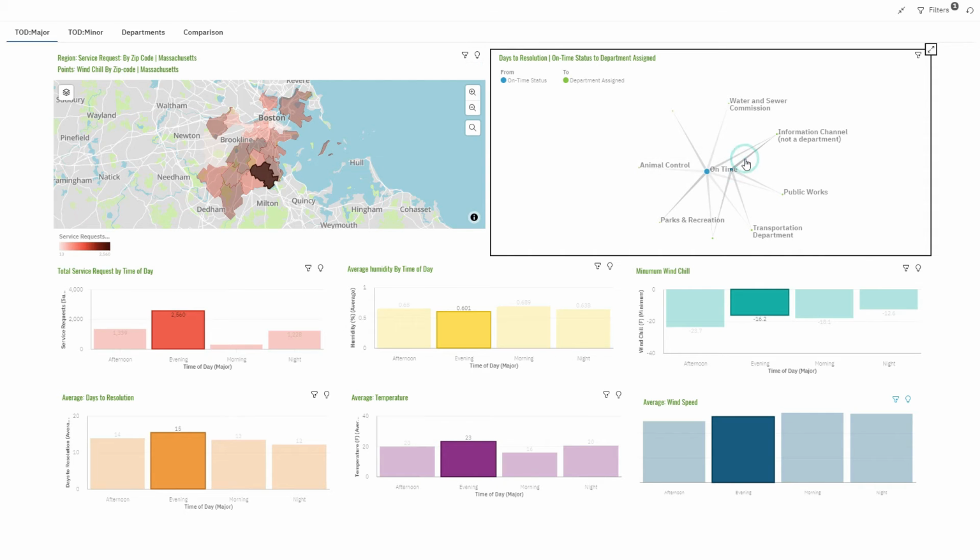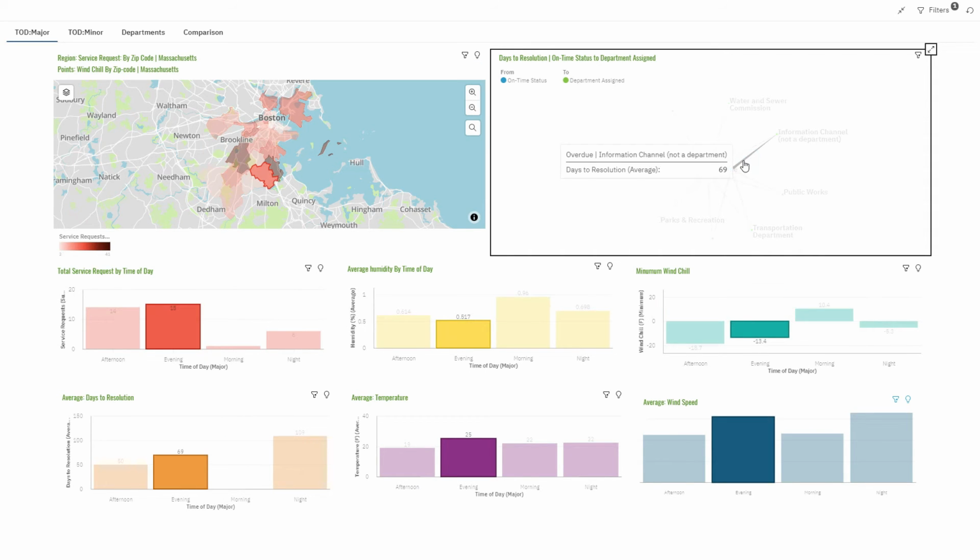So it looks right here. Okay, so we have days of resolutes is 69, and this is the highest overdue. So we definitely need to look into this. So this is where you would present later on when you have a staff meeting and let them know, okay, what's going on with this department?